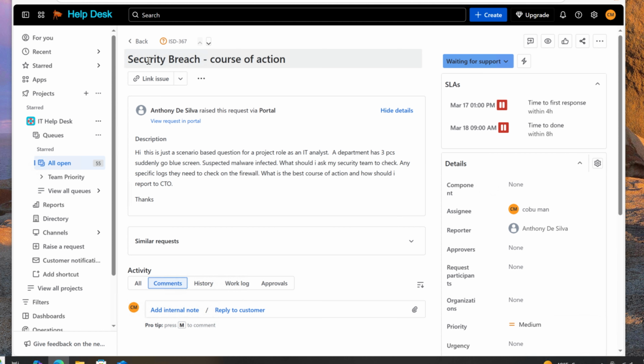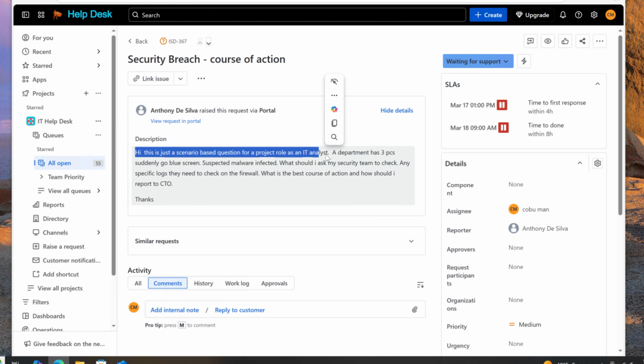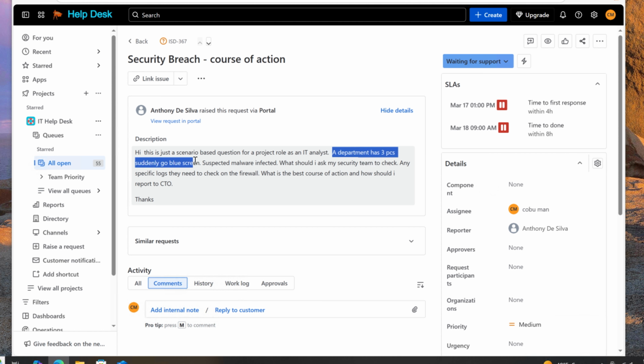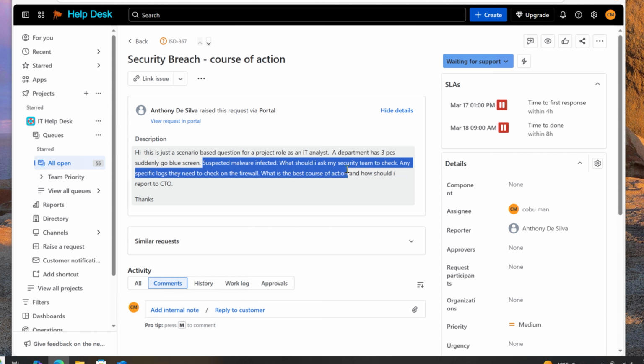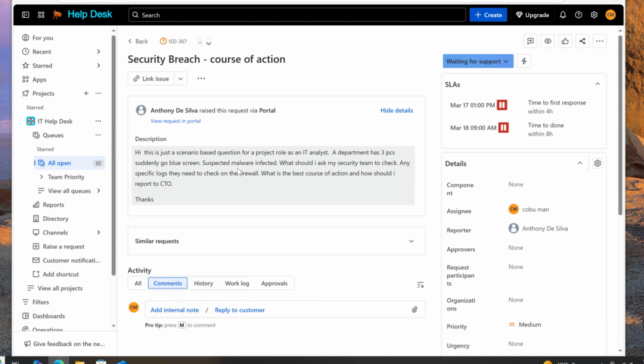So, security breach course of action. I think I talked about this in my previous video. Hi, this is just a scenario-based question. For a project role as an IT analyst, the department has 3 PCs that suddenly go to blue screen. Suspected malware infection. What should I ask my security team to check? Login specifics to this.